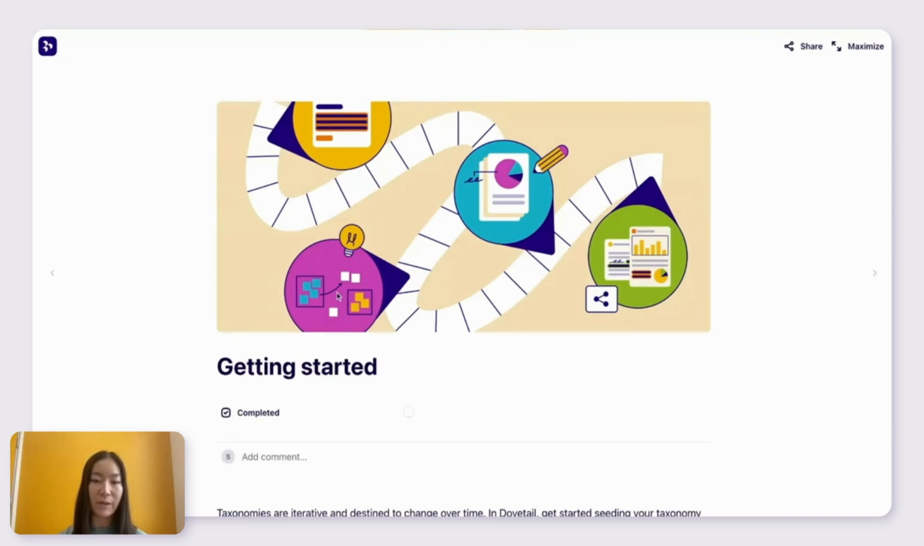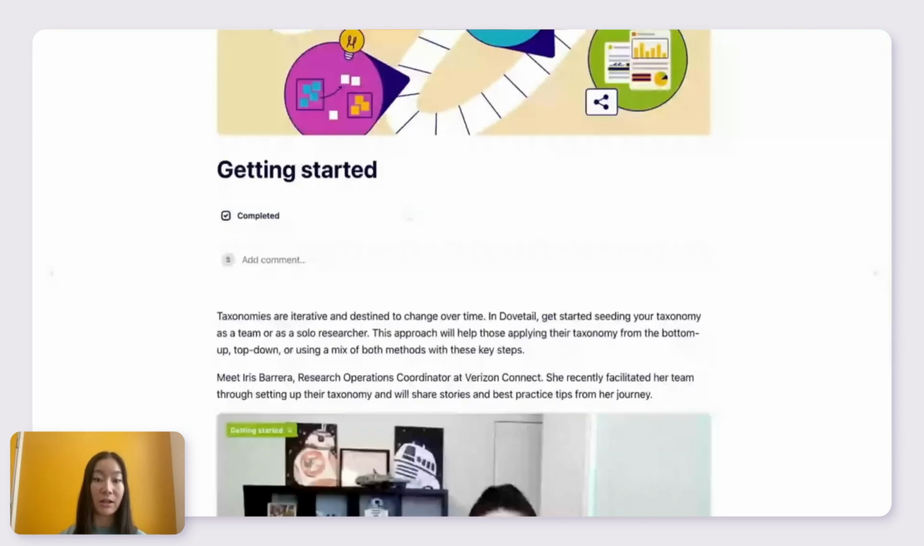So I just wanted to start by acknowledging that taxonomies are iterative and they are going to change over time. They're going to change based on the research methods you're doing, the product areas, your organizational changes. It's going to shift and change. So what we're encouraging you to do is get started with the structure, knowing that you're going to be maintaining and shifting it over time.